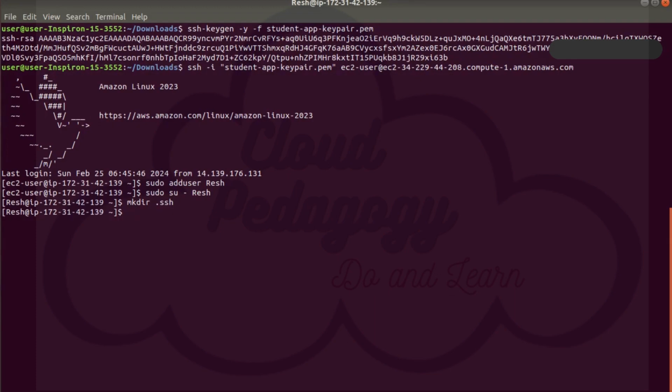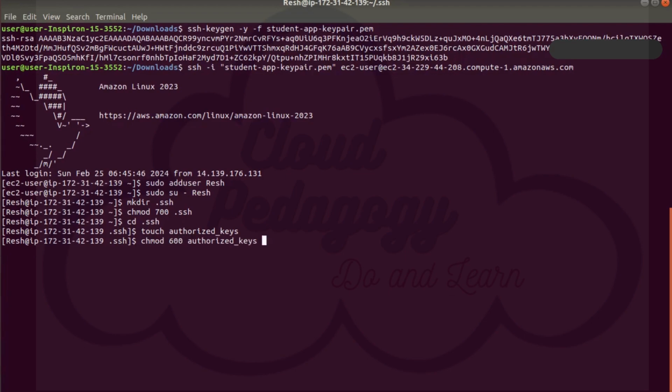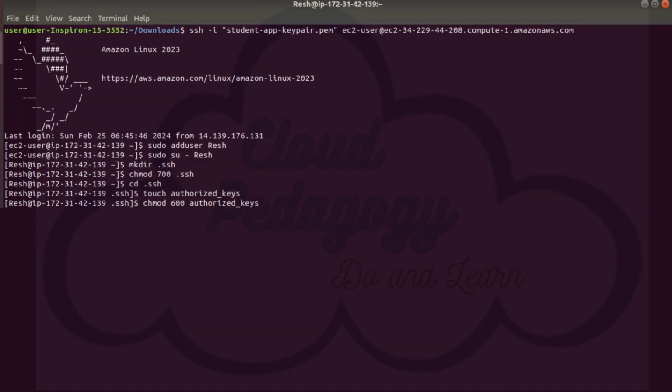We'll change the permissions. After giving our user read, write, execute permissions to this directory, now let's cd into that directory. Now what we want to do is create an authorized keys file. So I'm creating them. Now we want to change the permissions on this file. What I'm going to do here is give user Resh read and write permissions alone.